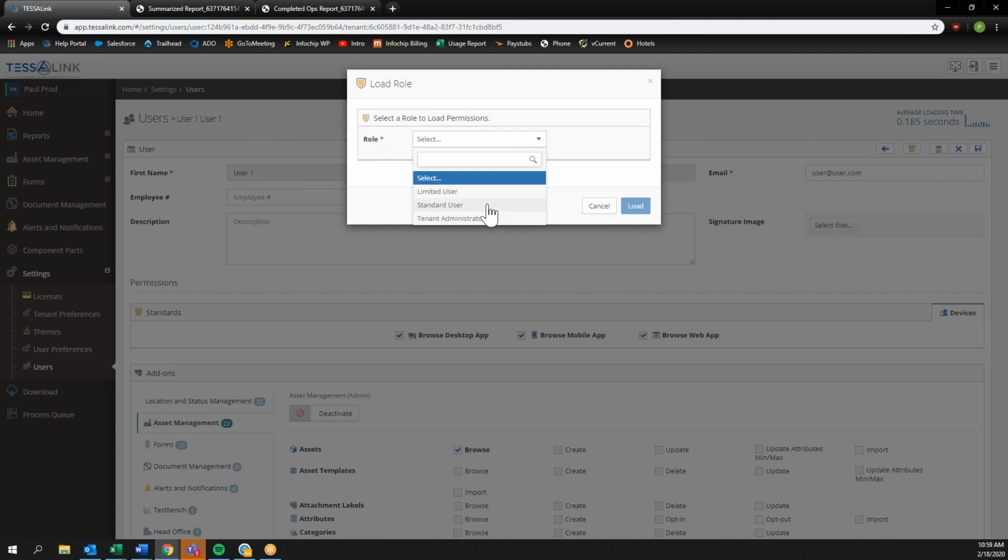A standard user is somebody who's able to do all the basics of somebody that would be out in the field. And tenant administrator is going to be yourself. This is going to be the person who has full view of everything and full access to everything. So let's make this person a standard user.